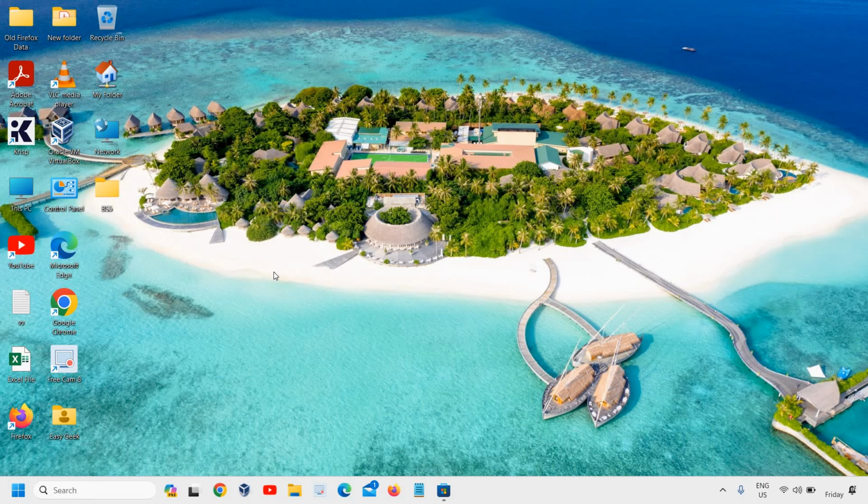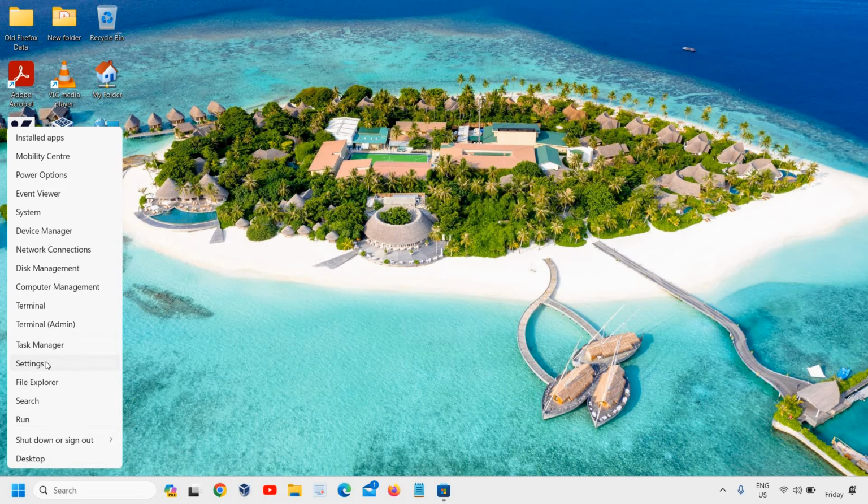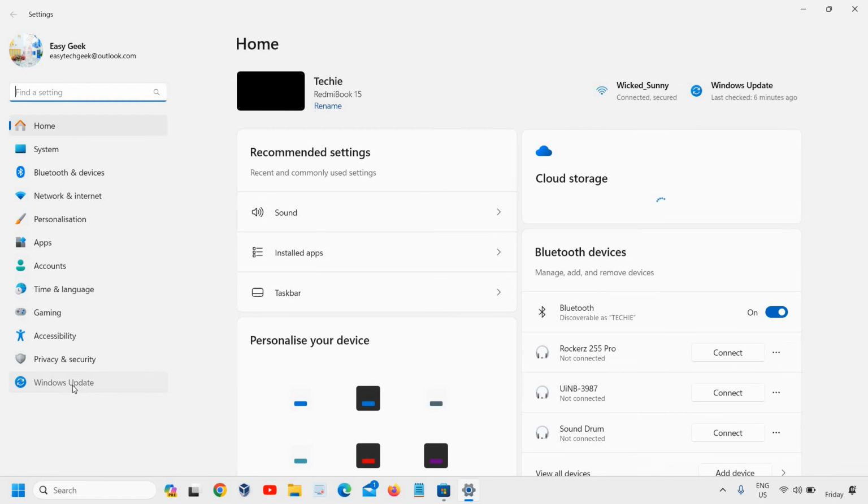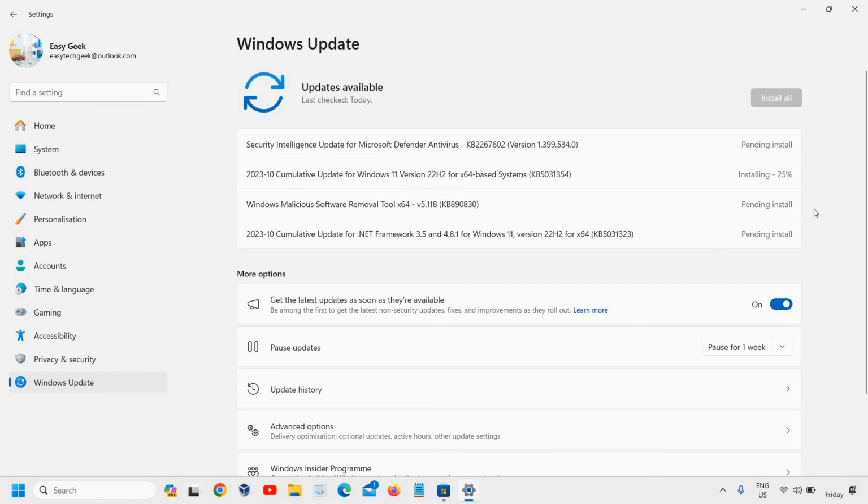And if it still has issues, the last step which we need to follow, and it should be done in your computer, is to update Microsoft Windows. So just right click on start, go to settings. And at the left hand side, click on Windows Update. Please ensure you have installed all the latest updates in your computer.